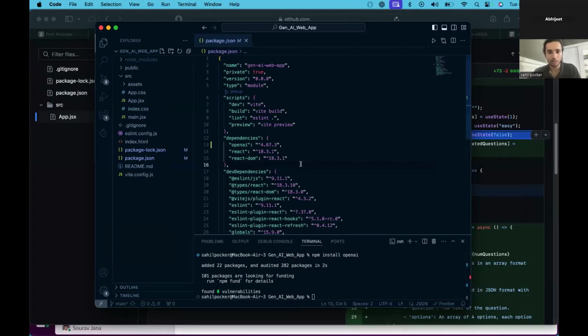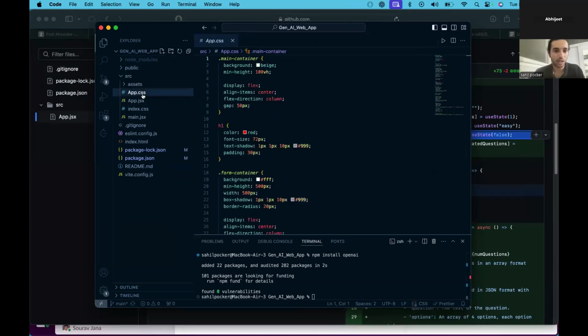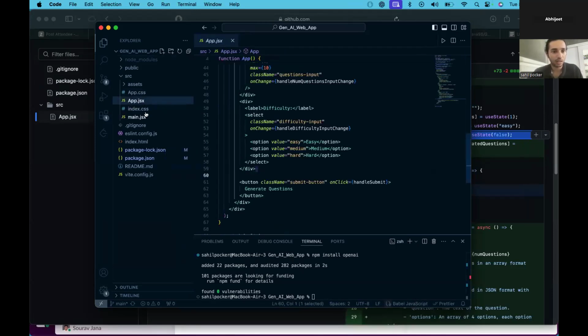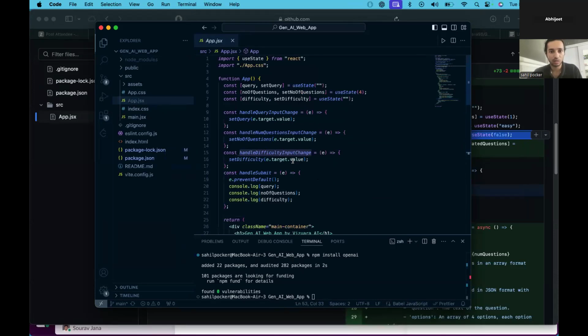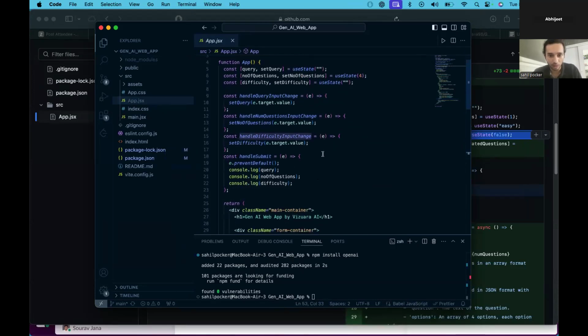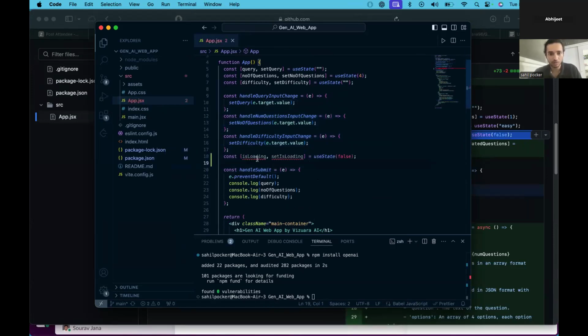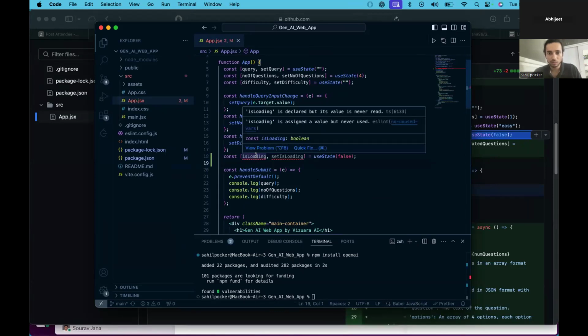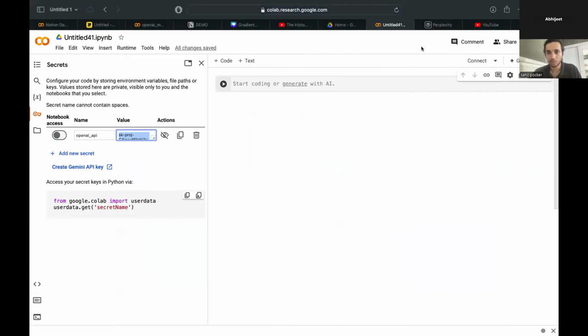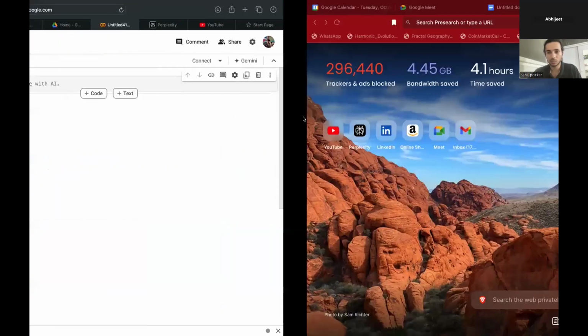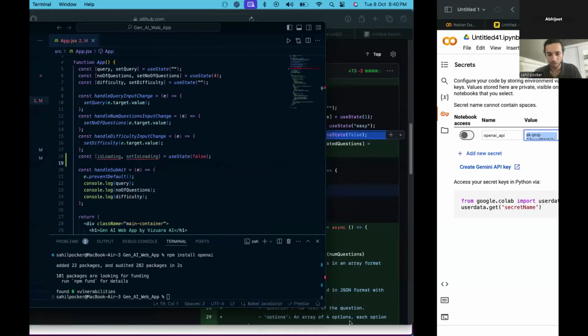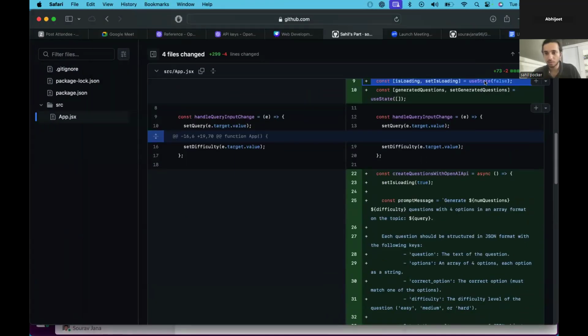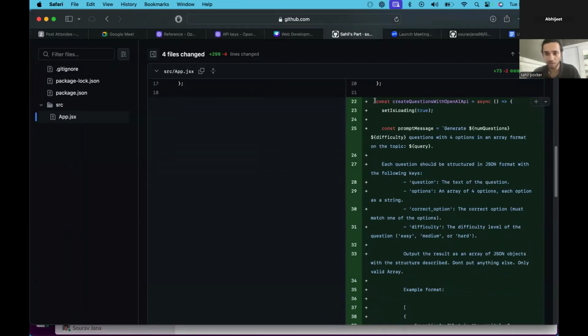If you go back to Visual Studio and our app, okay, we have all of these state variables which we added. We'll add this too. Okay, go back here. And this is a function which we'll be writing. Let me just copy that first.